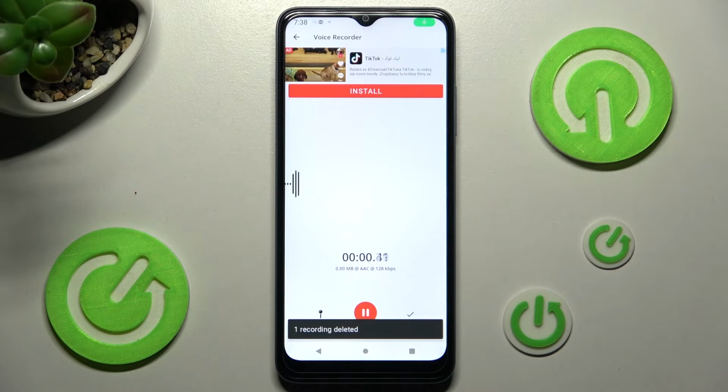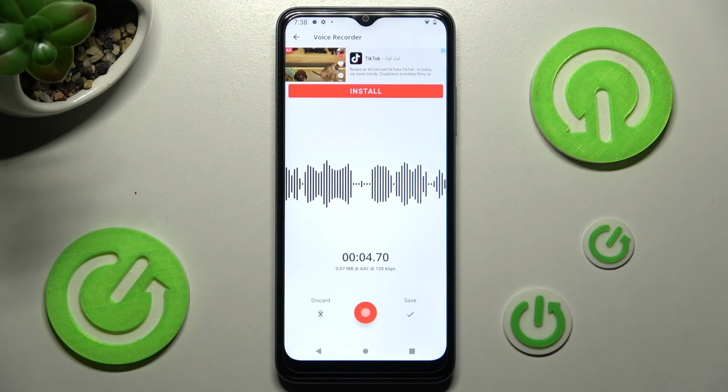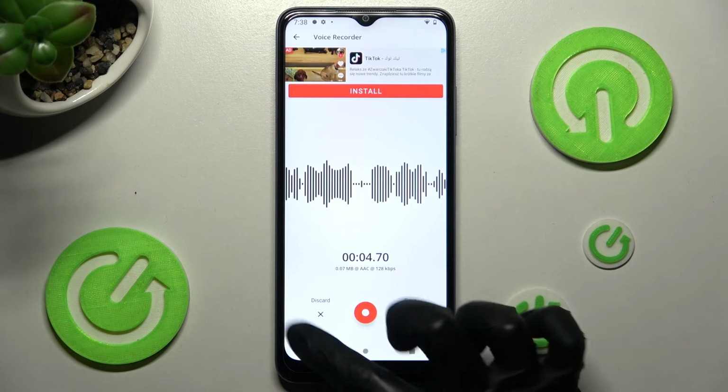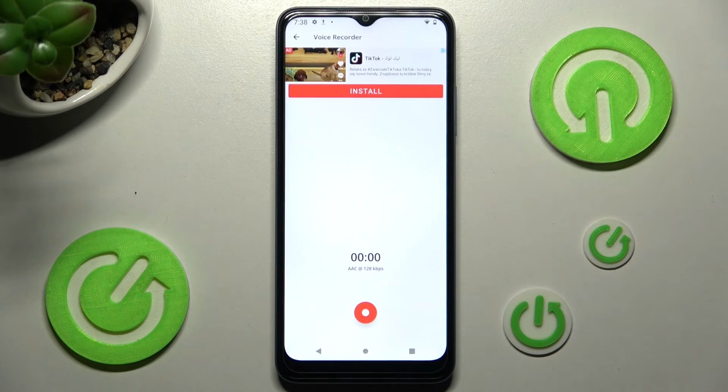But you can also delete your recording right away while creating it by pausing it, choosing this card at the bottom left corner over here and clicking on delete in the pop-up.